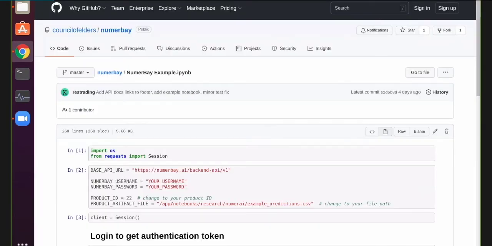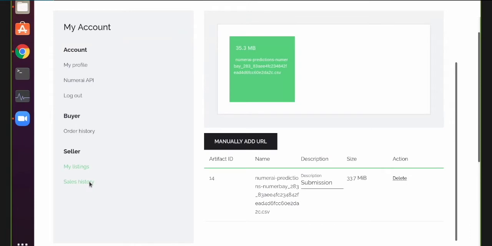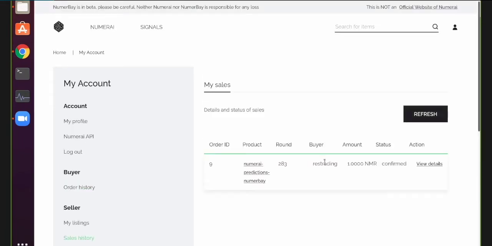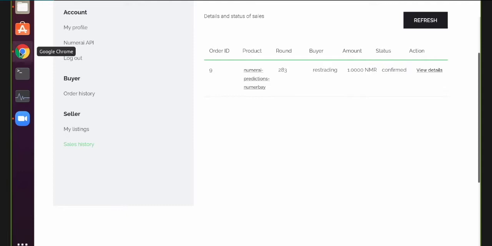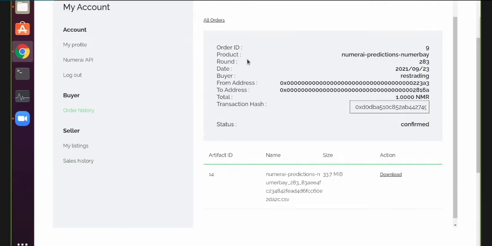So let me see if there's any more stuff for the buyer. The seller will also be able to see the sales history. You will be able to see who bought your predictions. In the future, I can try to add some seller analytics, like how much your sales have been in the past week, month or so. That's possible. And for the buyers, you will also be able to, let me see.